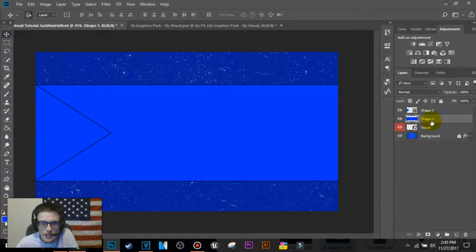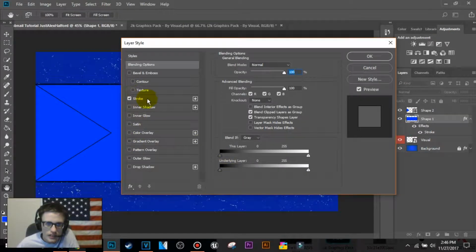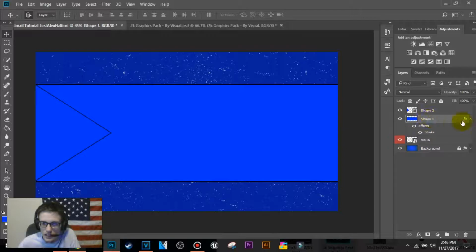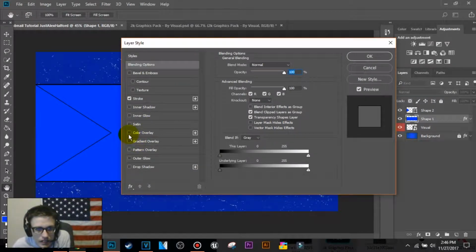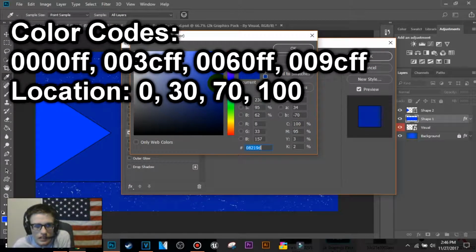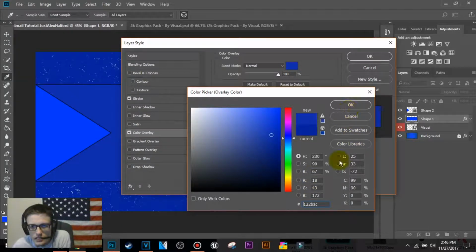Alright, so we're gonna go to shape 1, right click, blending options. I'm gonna go to stroke, because we're gonna add another one. Make sure it's on 3 to 5. Press OK. Oh, not yet. Go back to right click, blending options. We're gonna add a color overlay again. And this one, we're gonna bring this up a little. See how that looks. I'll give you guys the color code for this one.